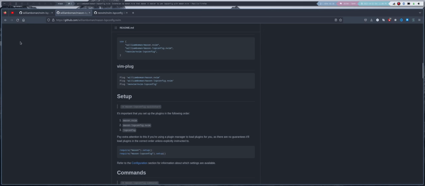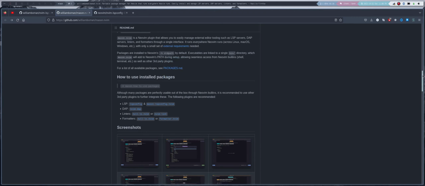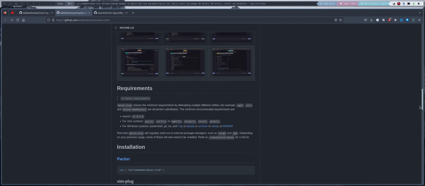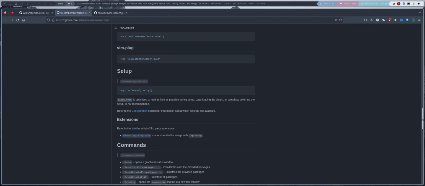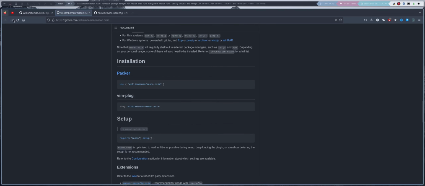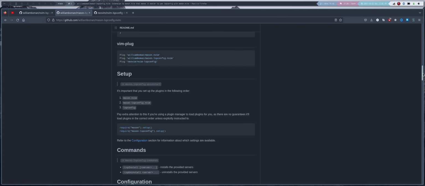But you can take a look at the config file or the configuration example in the Mason Nvim repository. You can scroll down. I think this is almost identical to LSP installer. So you can take a look at that here and change anything if you want to in the UI or whatever. And let me go back to the Mason LSP config repository.